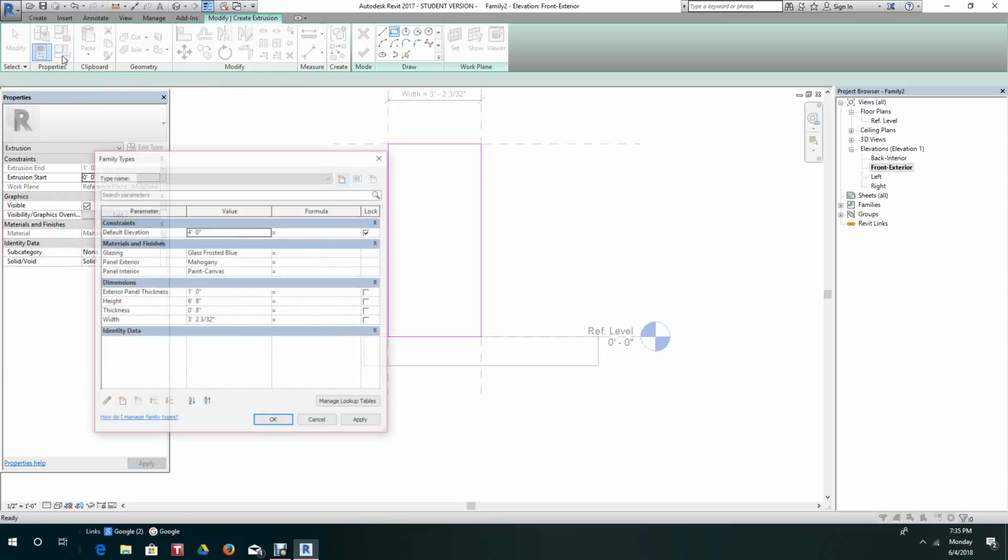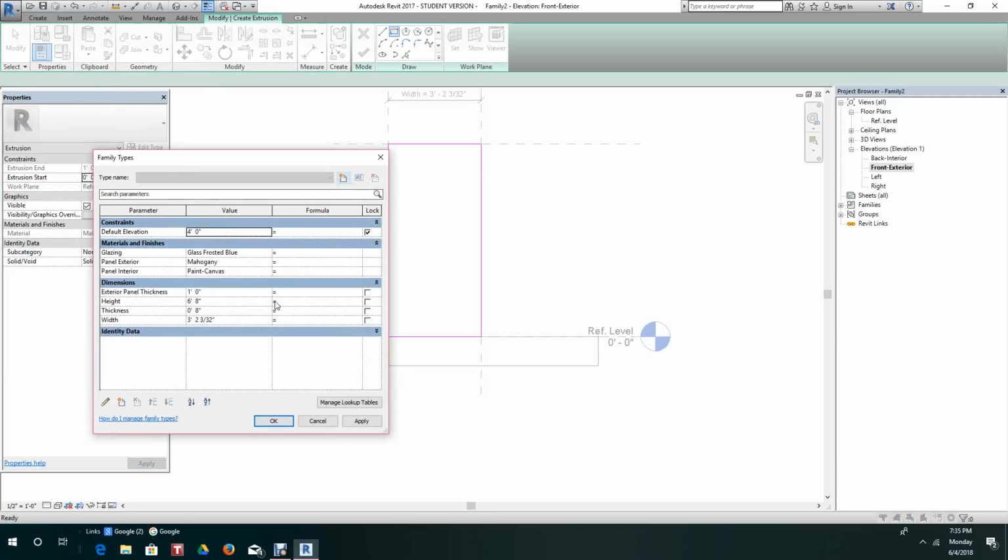Now again, we want to launch the family types. And here, where we have exterior panel thickness, we want to just change this to 1 inch. It's not going to be that thick, you know. So then we'll go here for exterior panel thickness. We'll say thickness equals divided by 2. Okay, now we'll set our thickness to 2 inches here.